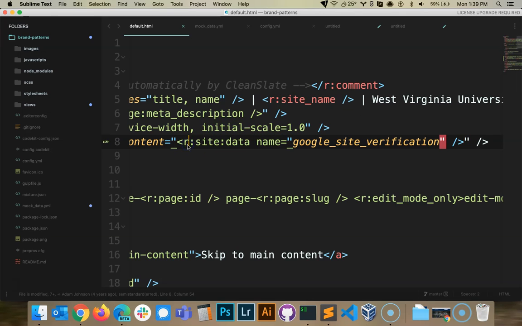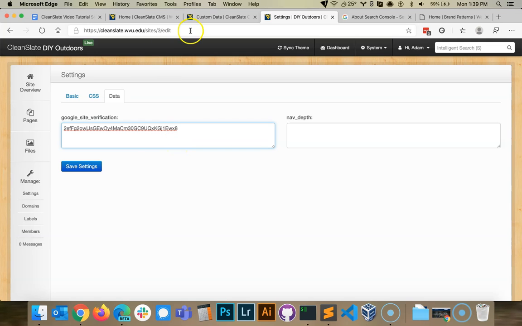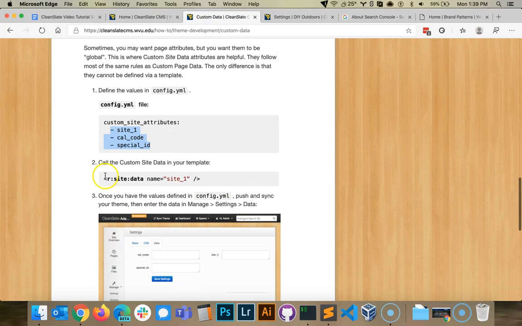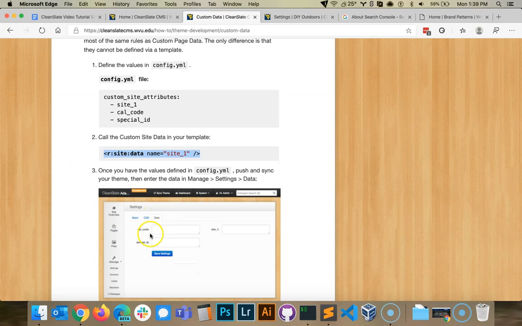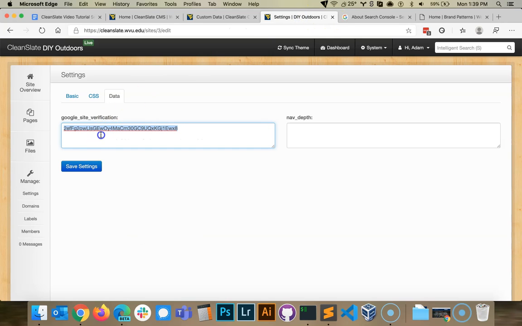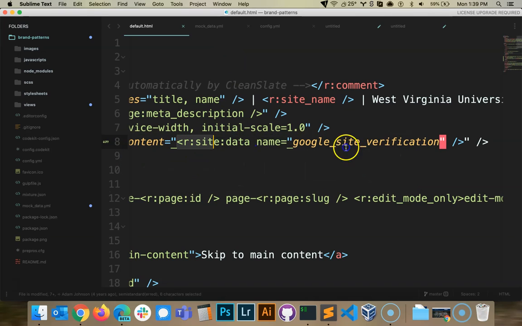So this tag right here, as we see in the documentation, is how to consume the data that we put inside of our Manage Settings data tab. Okay, so it's going to take the code that we have inside this Google site verification and insert it into the content attribute of this meta tag right here.